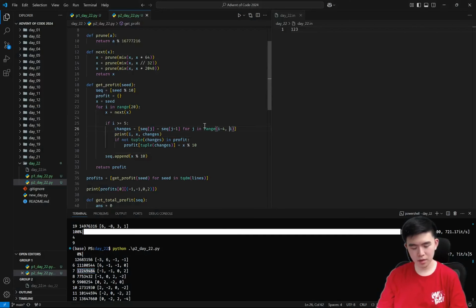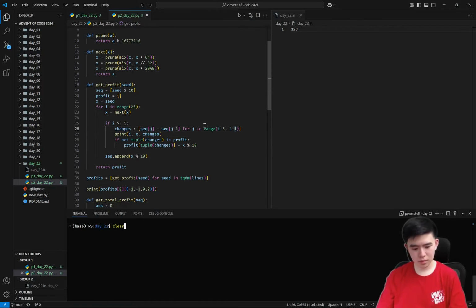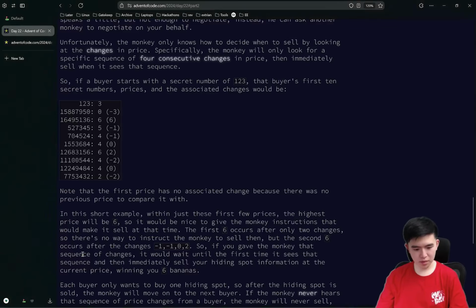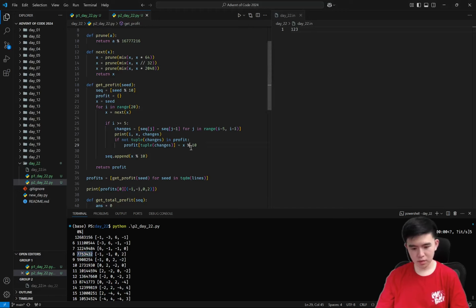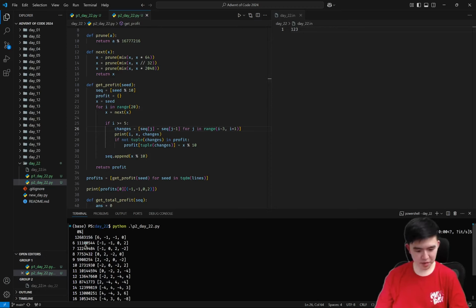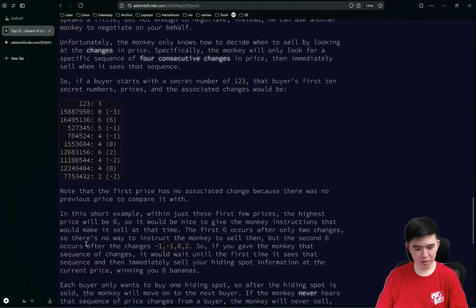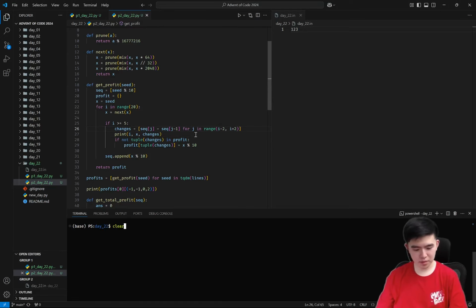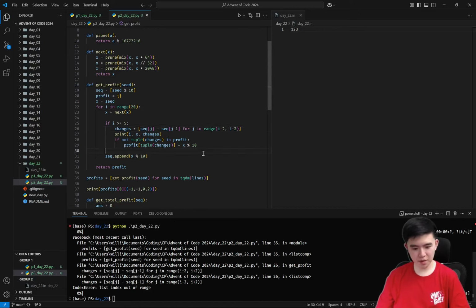So what if we did this? 2. Okay, that's not what we want. What if we did this? Still 4. It's not what we want. 1, 1, 1, 0, 5, 4, 4. Also a little bit closer. So what if we really just need I minus 2, I plus 1? Index out of range. Okay.